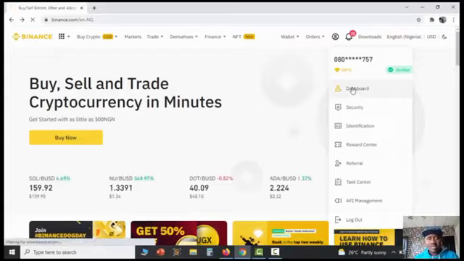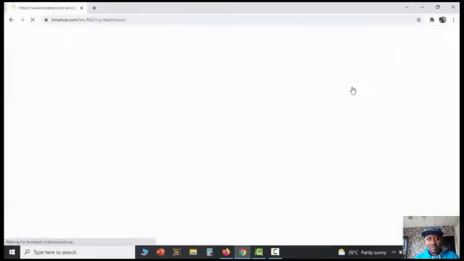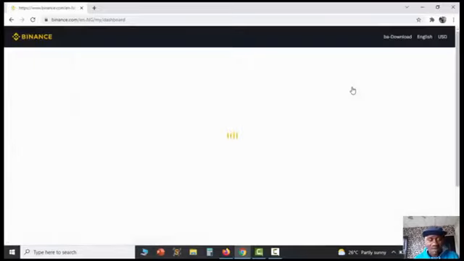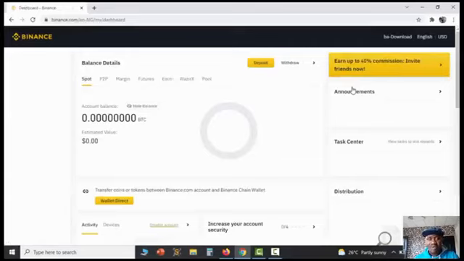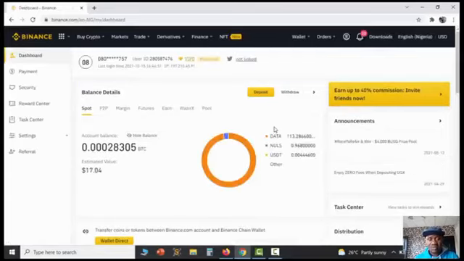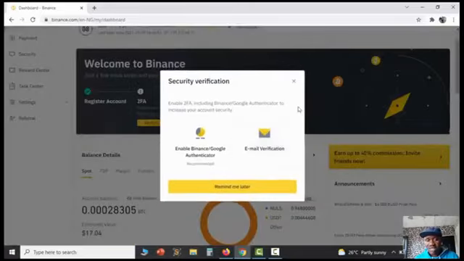Now when I click on dashboard, it will give me a kind of analysis of what I have. I want to believe we all understand the meaning of dashboard. It's telling me to enable security verification, that I should enable two-factor verification. That I've not done intentionally. I don't want to do it now because I want to use it to create a video.